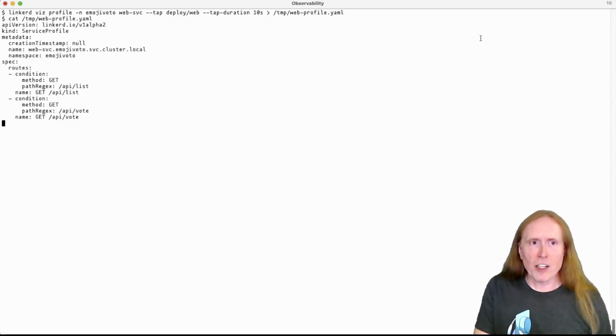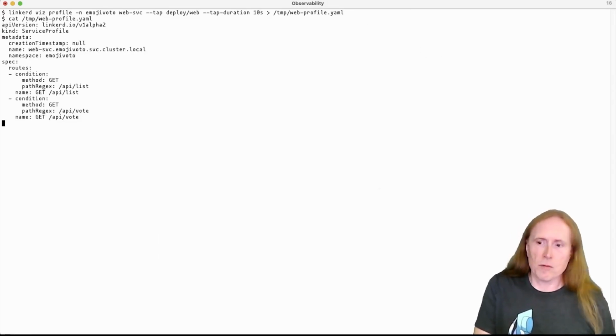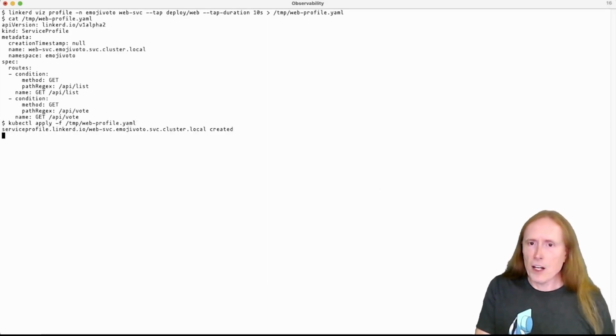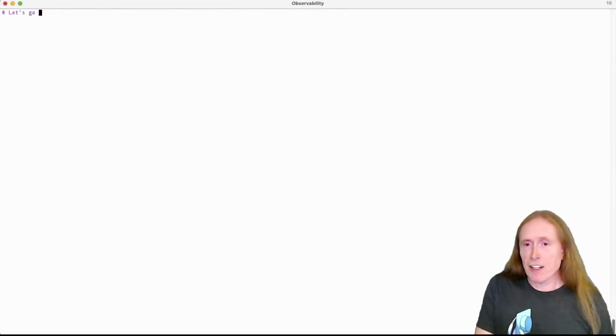Let's take a look at that profile that it wrote. And yeah, you can see lists, you can see votes. It's pretty straightforward, right? So let's go ahead and apply that. And now we should be set up to debug this problem with emoji vote much more quickly than we otherwise would have. So now we're going to go check this out by looking at the dashboard.